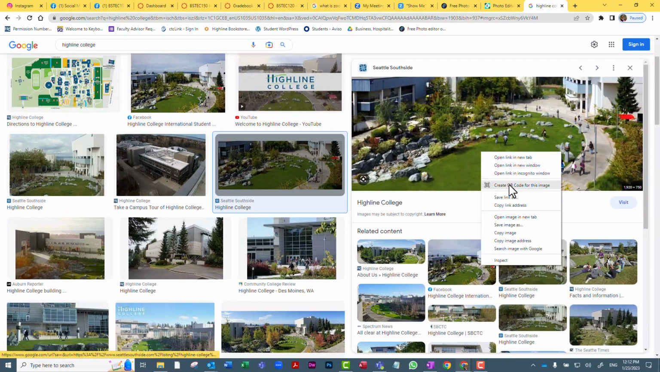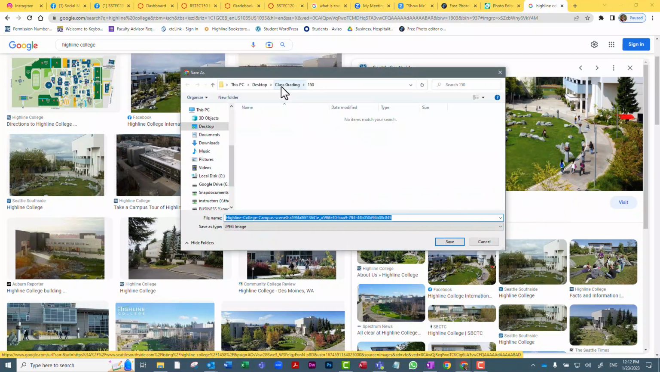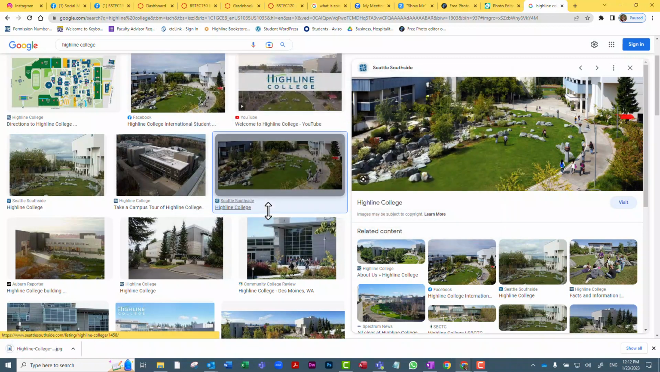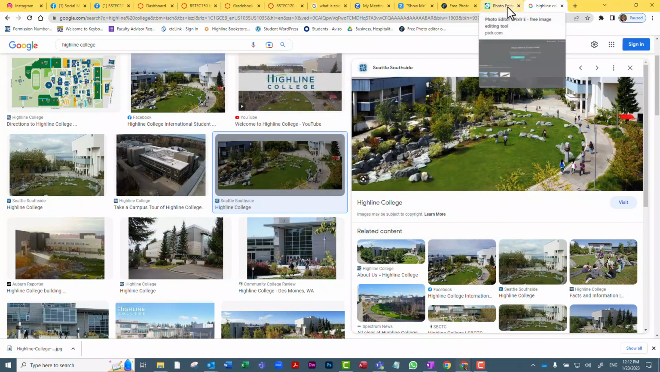I'm gonna right click and save it. Save image as. I'm gonna leave it in here. Let's call it Pixlr. And save it in there. And just keep it the Highline College campus. I don't want the whole thing right there. Make it easier. Then I'm gonna look for probably a photo. I'm gonna find a photo of mine, and then I'll share with you what I've done with it.